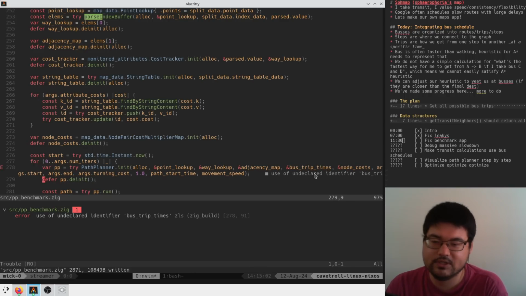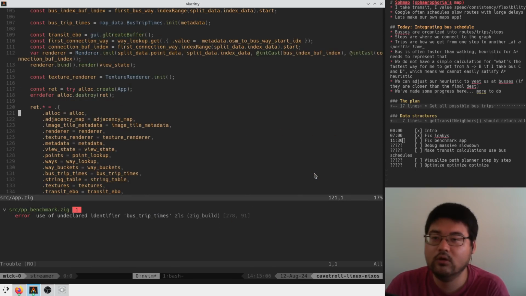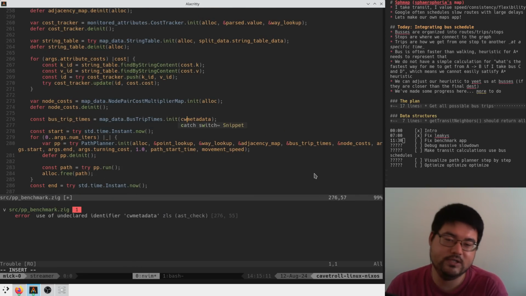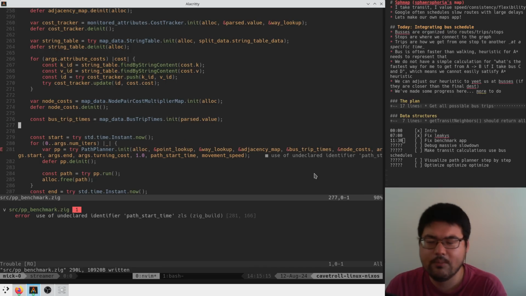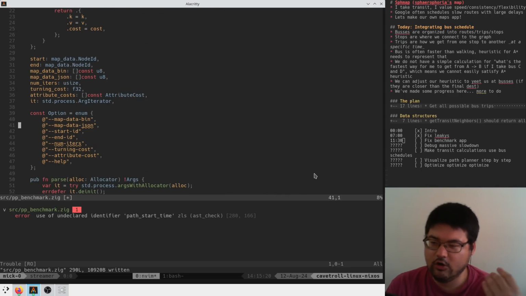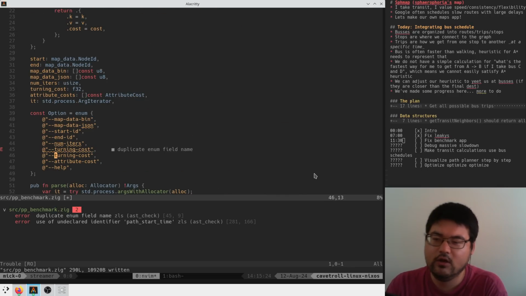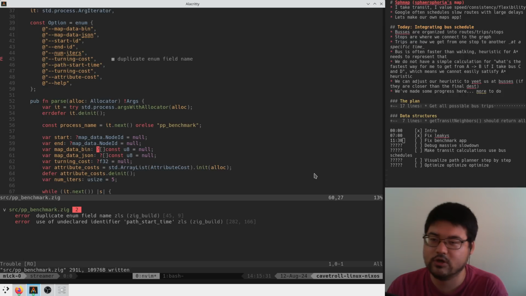Okay, so that means we probably need to construct a bus trip times, which we can copy out of here. Easy. Metadata in this world is called parsed value because we parse it from some JSON. Path start time, I guess, comes in on the command line. That makes sense because depending on when we start, there are going to be different buses available to us. So we'll just put in a path start time. And oops, turning cost. I accidentally copy pasted that twice. All right, we'll just delete one of those.